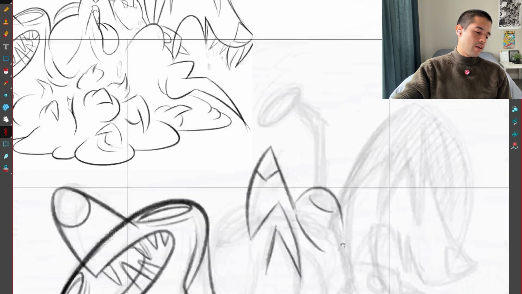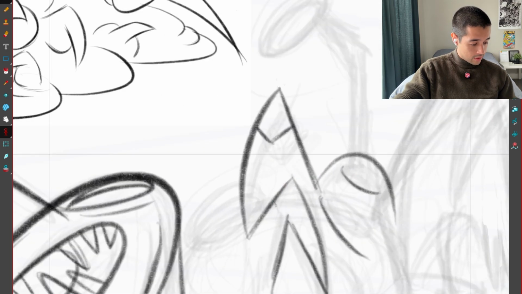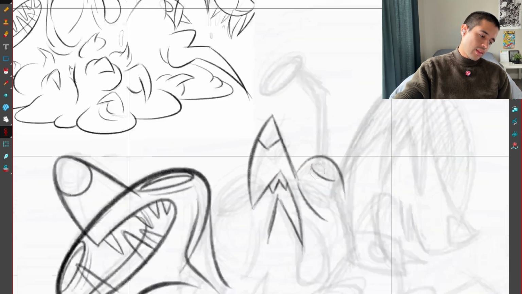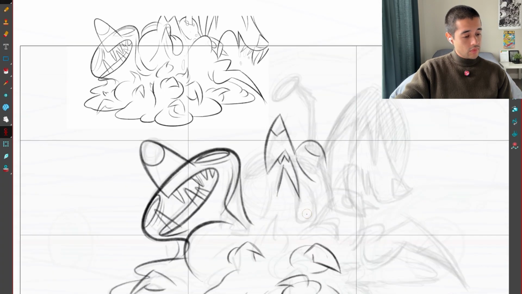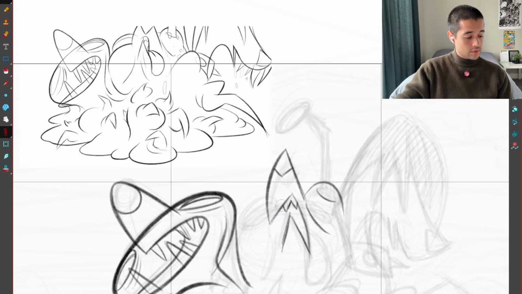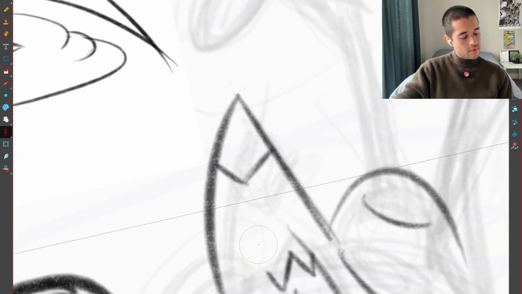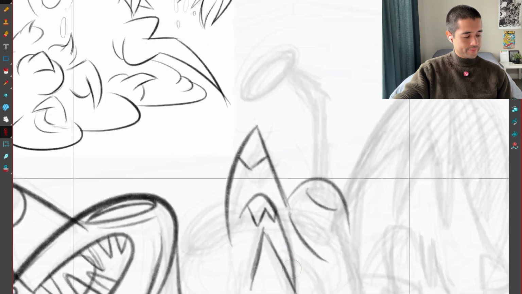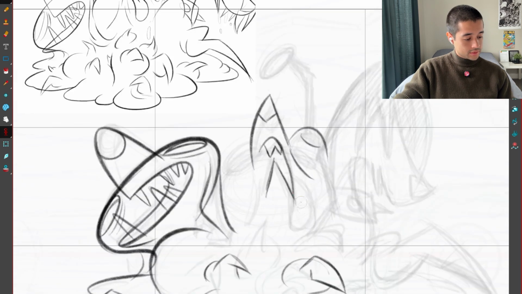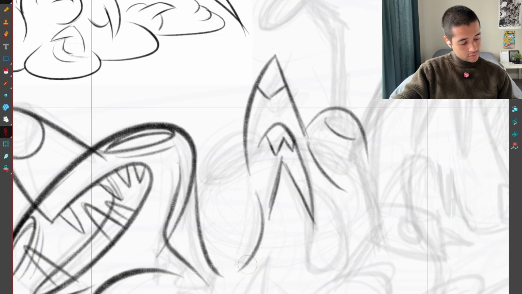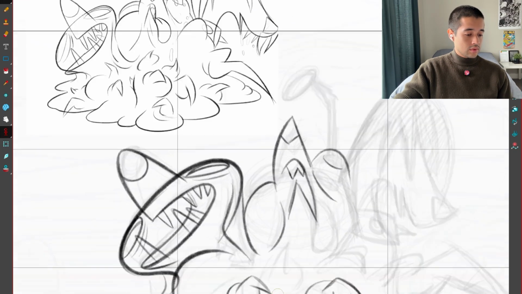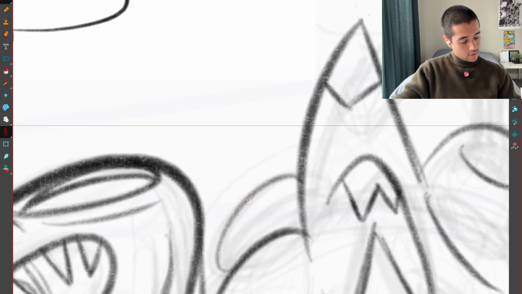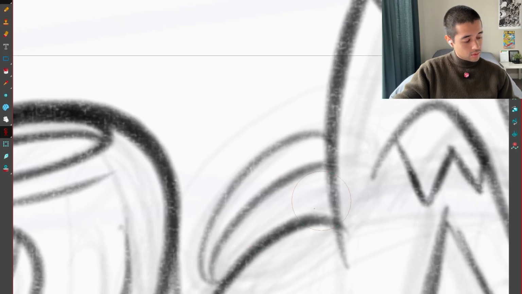This is a very flat and graphic style, but even though it's a very graphic and flat style, I'm trying to add some volumes. No, I'm not trying. I am adding some volumes. There you go. There you go. Is that eye open or closed? It's closed. It's closed. So boom.